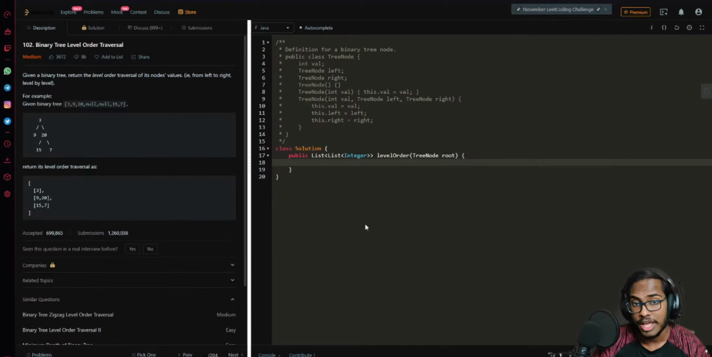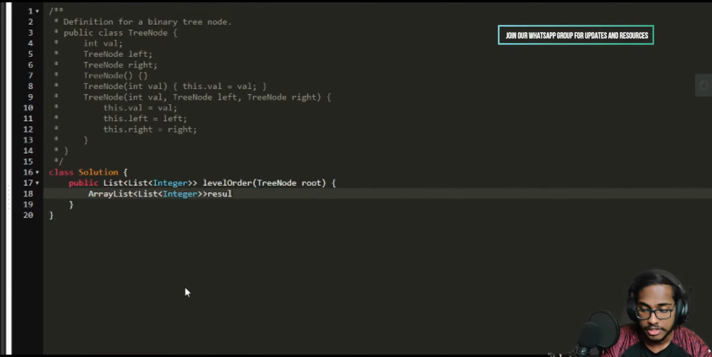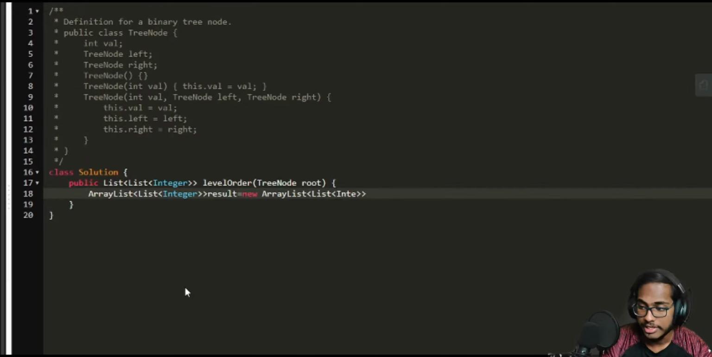So the first thing I'm going to do is to declare a data structure result, which is going to be the final output which we shall return as the output of this function. This structure is going to be a two-dimensional list, which is going to be a list inside of a list. So the way we declare that is going to be ArrayList of type List of Integer, result is equal to new ArrayList of type List of Integer.